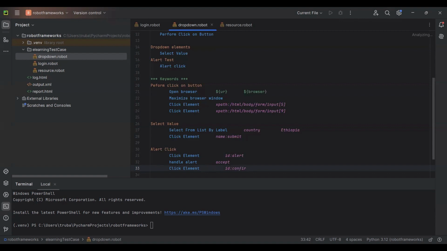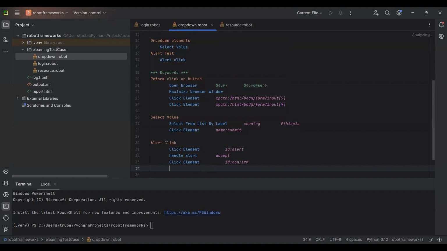Now in the first case, I'm trying to accept the alert. In the second case, I'm trying to cancel the alert. So I'll write again this keyword handle alert. And this time I'll say cancel. Or I'll say dismiss, sorry. To accept, we use the accept keyword, and to dismiss, we use the dismiss keyword. That's all.